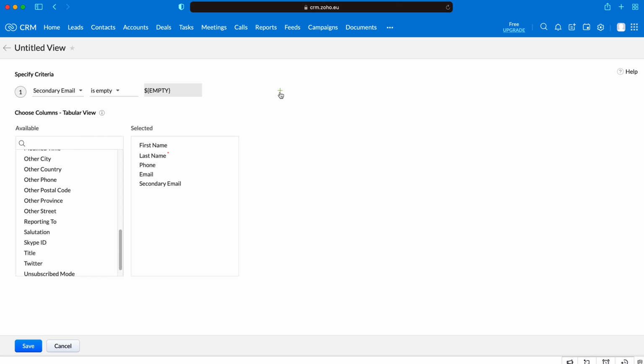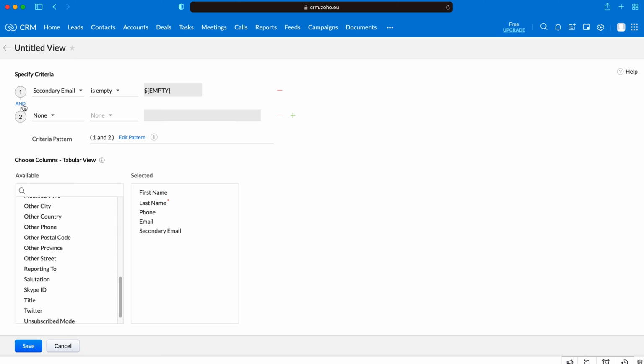Criteria can then be doubled up on an and/or basis. So if you press the plus button, you've then got the and/or. So this allows us to search on either an and or an or basis. So secondary email is empty, and we could go account name is CRM crew, for example, or we could change that to or. So if we went secondary email is empty or account name is CRM crew, then only show those records that match either the first one or the second one. Or again, you can change that to only show the records that match both sets of criteria.